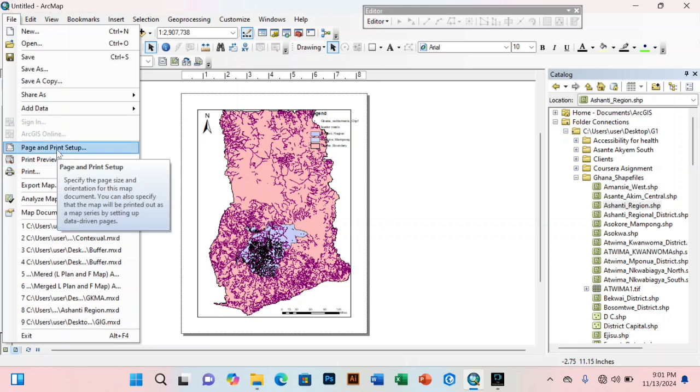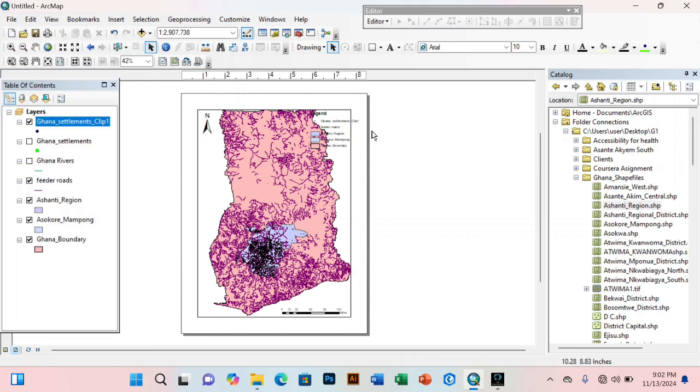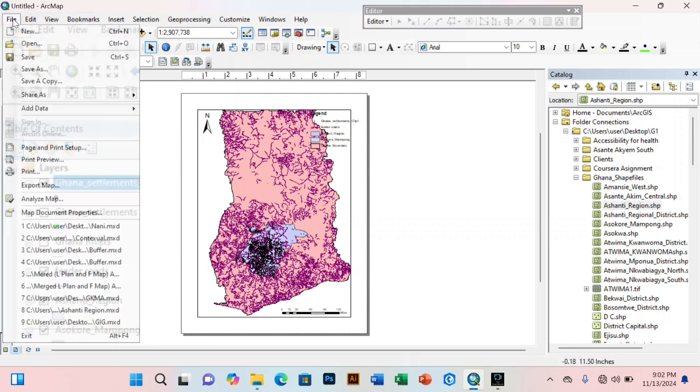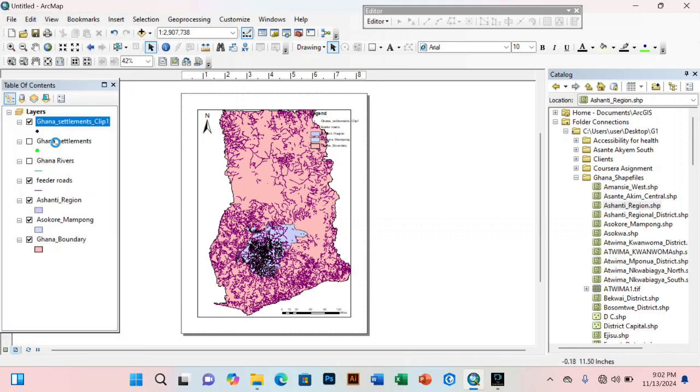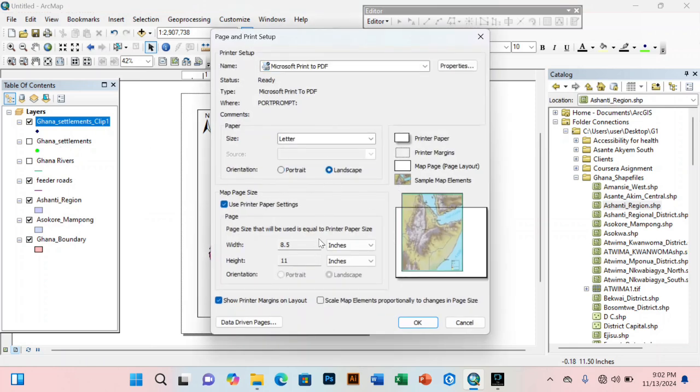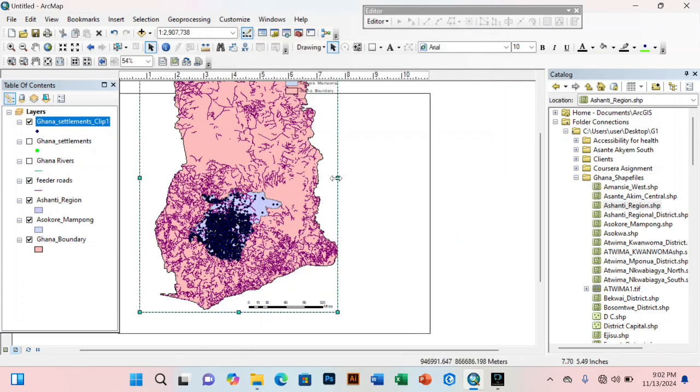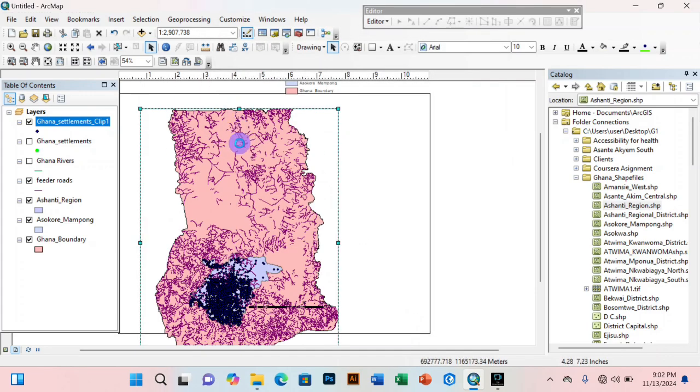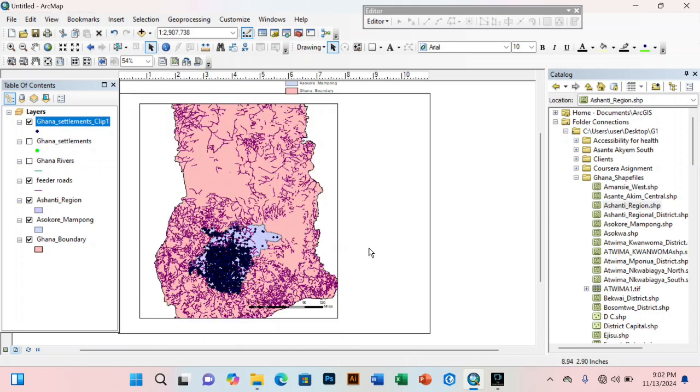One other thing you can do at the layout view is changing the document. Let's say I don't want the document to look like this. It is in a portrait form, but I want it to be in a landscape form. You go to File, Page and Print Setup. Then you choose Landscape. Now it is in a landscape form. I hope you are getting me.